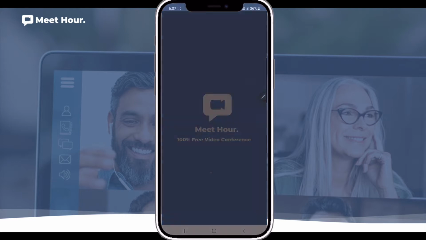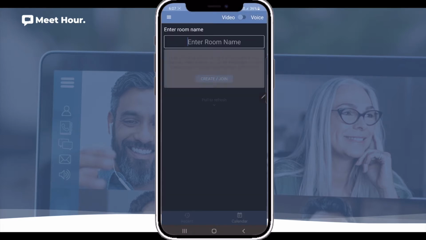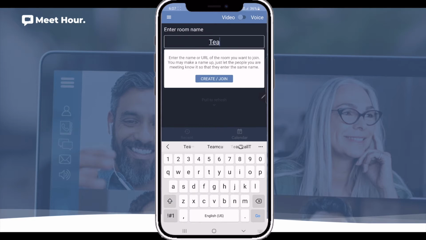In this video, you will learn how to use the video conference recording feature on Meet Hour app in mobile. Let us start the guide.